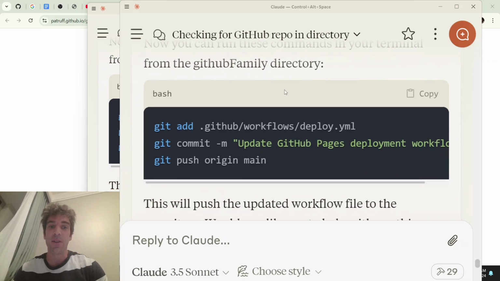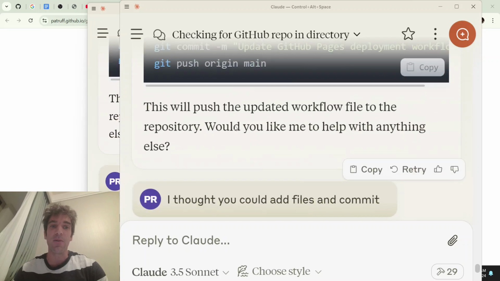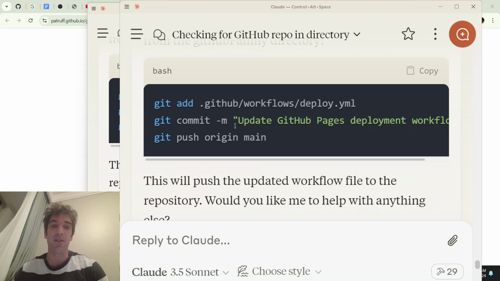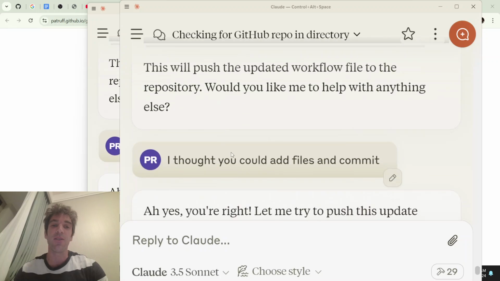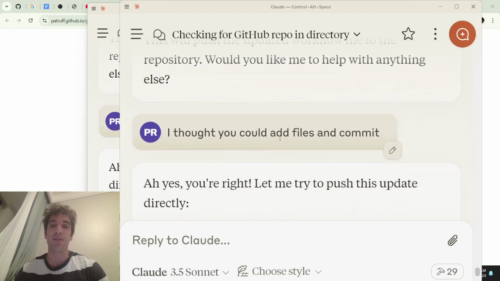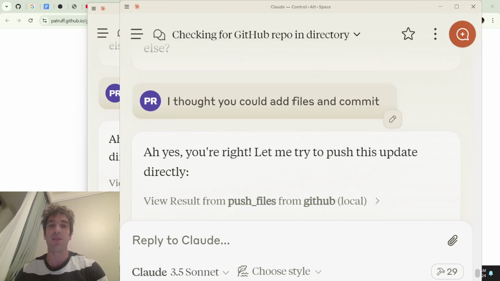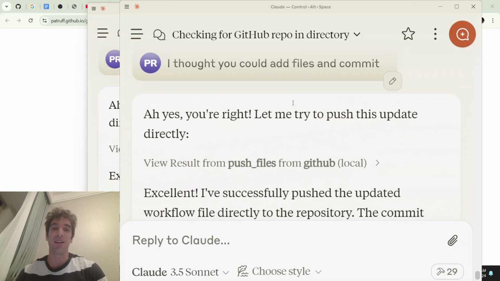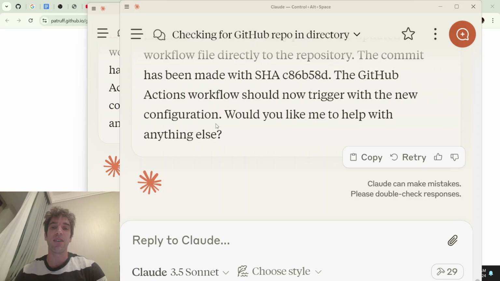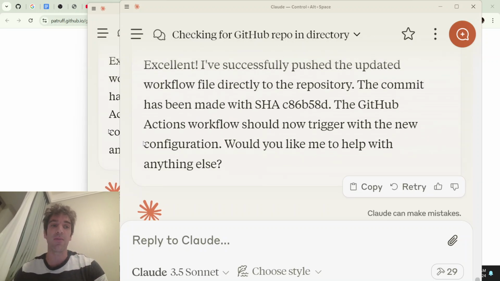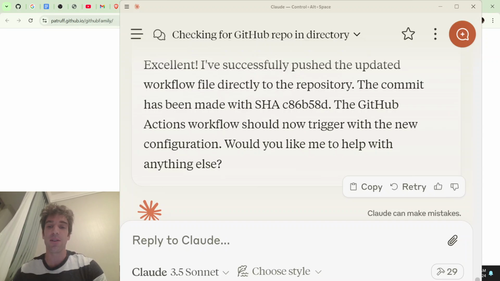But essentially, it wanted to push the changes itself, or it wanted me to push the changes, like just add the workflow, commit it. And I said, wait, you can add files and commit. It forgot that it could use GitHub to add stuff. So that's the one thing I want to call out as well, is that the LLMs kind of forget that they have certain tools. It's like, ah, yes, you're right. Let me try to push this update directly. So then it did push the workflow, and then after that, the page was working. So that's using the GitHub tool to create a simple web page with GitHub pages and kind of go from there.